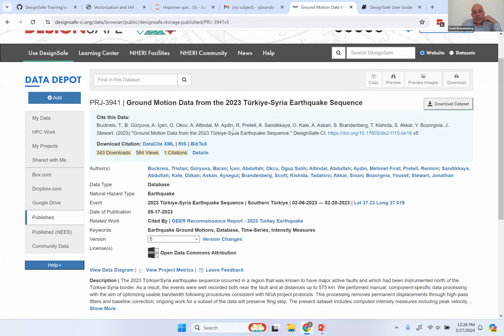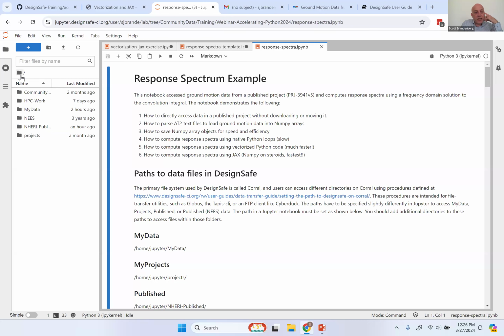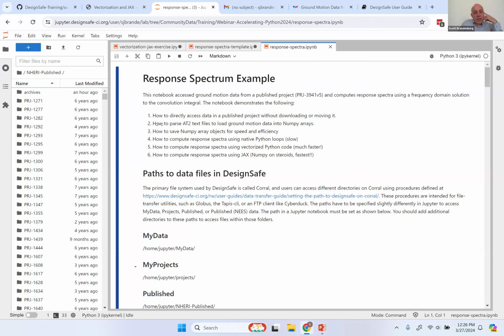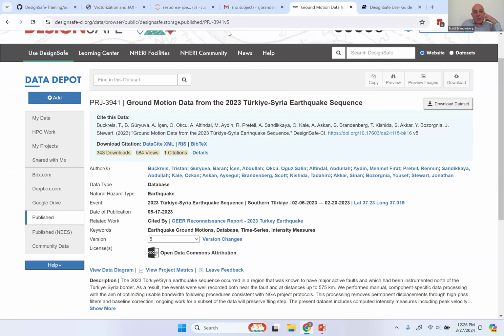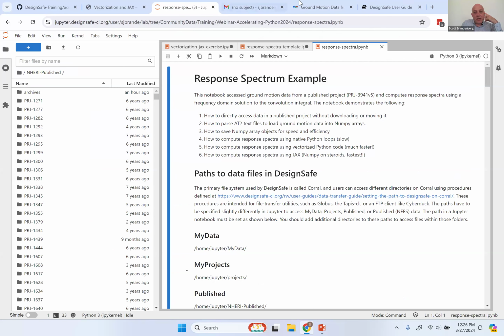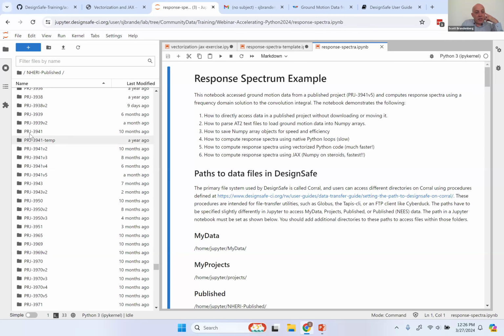Once you have the data set you want to work with, you can actually see it over here. If you're in the updated image and you're running JupyterLab instead of Jupyter Notebook, you'll see this little file browser on the side, and there is a NHERI published folder. If you click there, it has a list of all of these projects. The project name is not here, so you're probably going to have to go back and forth between the Data Depot and the Jupyter listing. This was 3941. I happen to know that's pretty far down the list. So here we see 3941.